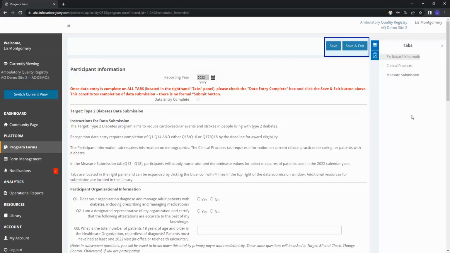You can save or save and exit and come back at any time to revise your data. A snapshot of all data in the platform, complete or incomplete, is taken at the date and time of the recognition deadline to determine award status, but you can revise your data at any point up until the snapshot time.